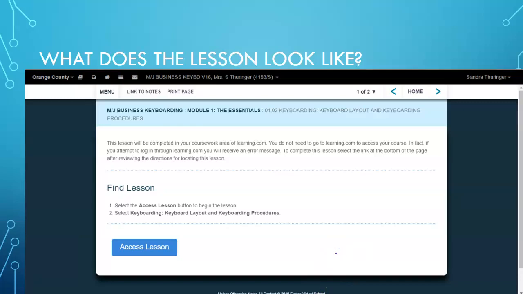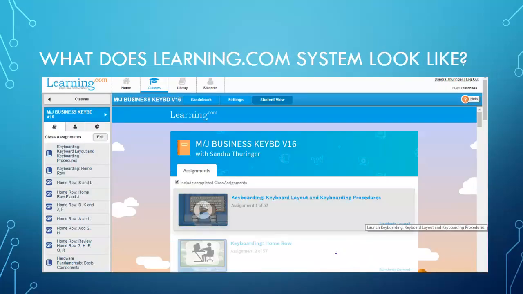What does the Learning.com system look like? When you get into the Learning.com system, you will see your grade. You will be able to see your grade book. You would be able to see each lesson. So each lesson only is open if you have done the previous lesson. So the first lesson, of course, is keyboarding, keyboard layout, and keyboarding procedures.